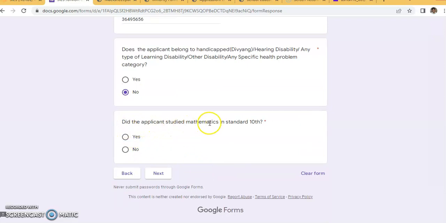Did the applicant study mathematics in standard 10th? For admission in SIES Junior College, you have to have studied mathematics in 10th. Please remember, if you have studied mathematics in 10th, then only apply in FYJC SIES.